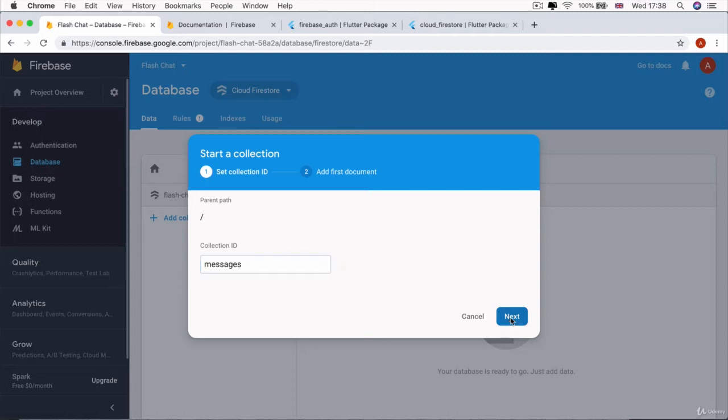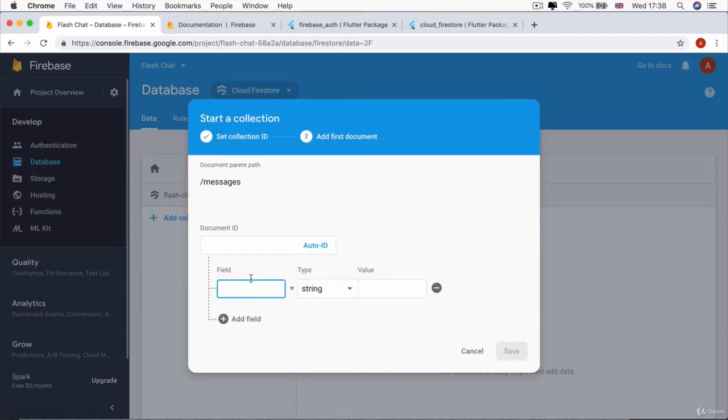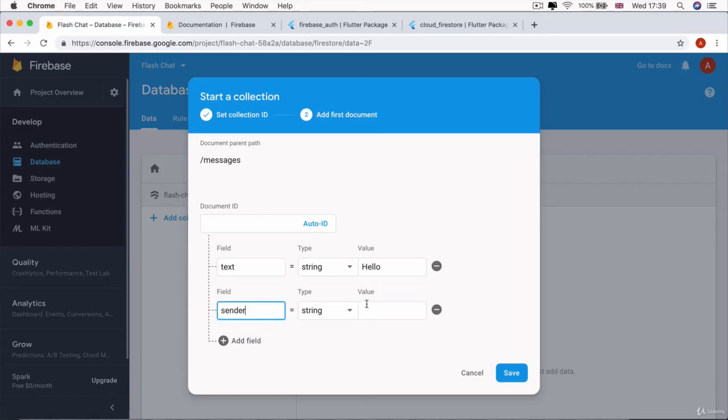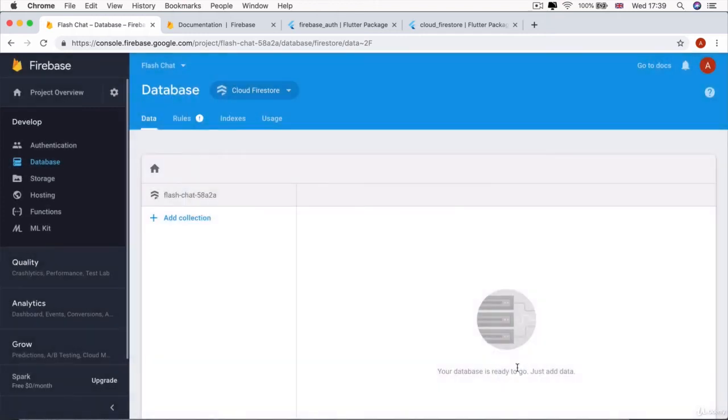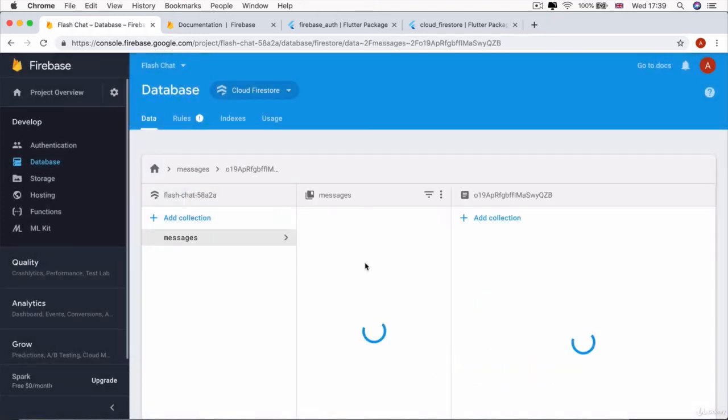And we're going to click Next to be able to create some fields. So we're going to create a sample data here to establish some fields. So our first field is going to be called text. This is going to be the message text. It's going to be a string. And let's give it some dummy value. Let's just say something like hello. And we're ready to add another field, which is going to be our sender field. Again, another string. And let's say that the first sender was angela@email.com. And now let's hit save, and you'll see our first collection and our first piece of data appear inside our database. So there it is.